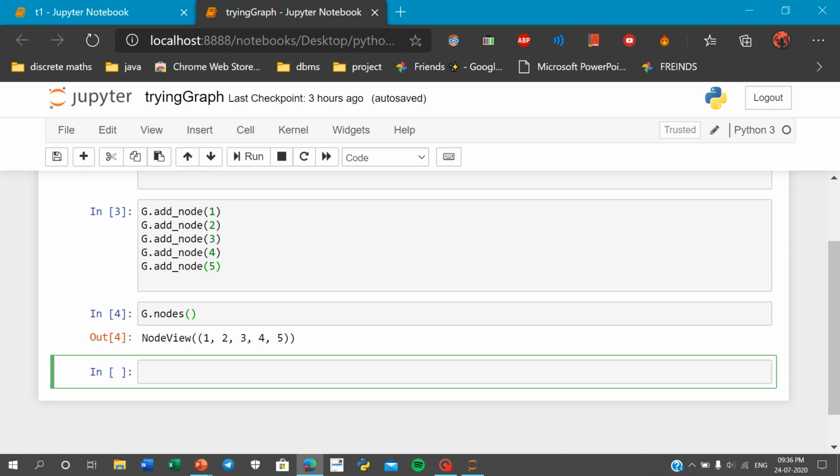Now as we know, a graph also has edges, so we have a function called add edge, and it's written like g dot add underscore edge, and in brackets we write the starting and ending point. Like, we want an edge between 1 and 2, so we will write 1 comma 2. And let me just edit and add edges between all these vertices.